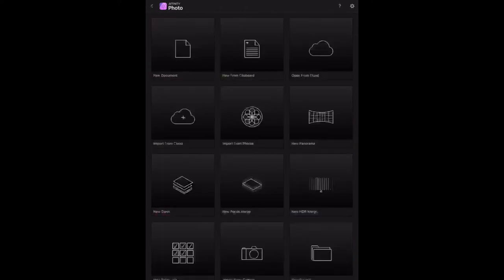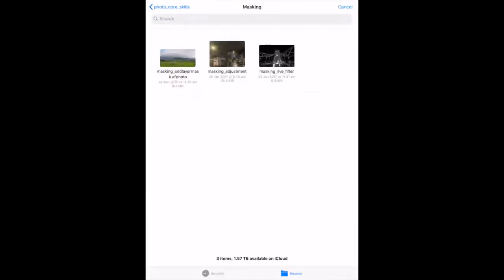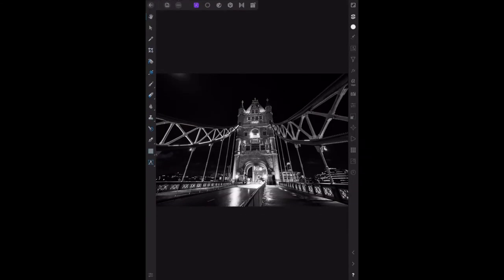Now these are quite tricky because the iPad obviously is quite different than the desktop. And the images are much smaller on the screen for obvious reasons. And this one won't appear to have a great deal of effect, but I'll show you how it works by switching on and off the layers. So the first thing we've done is open the file to load, masking live filter.